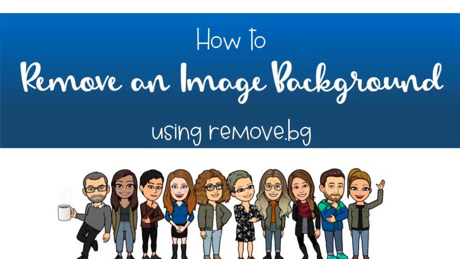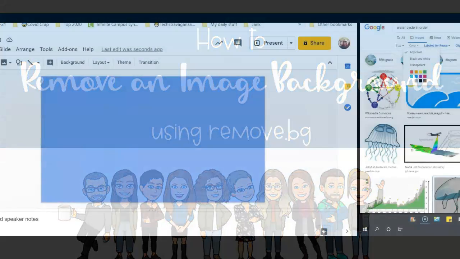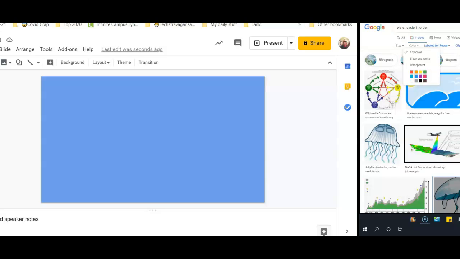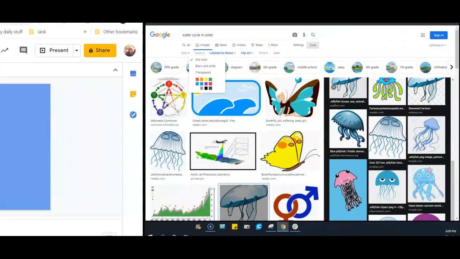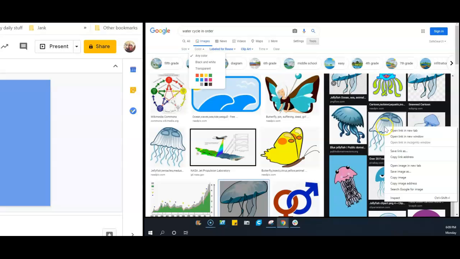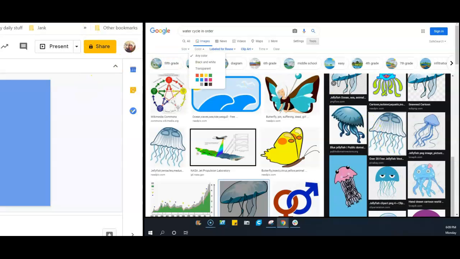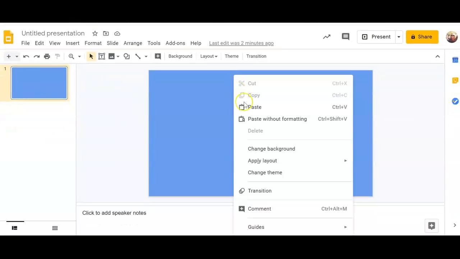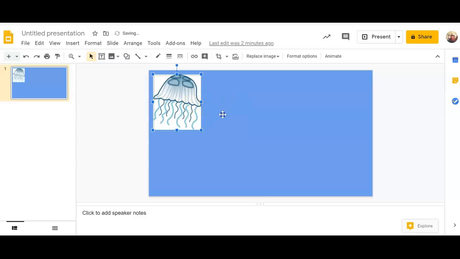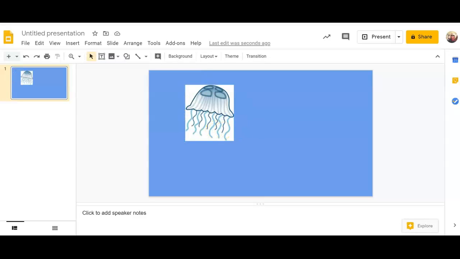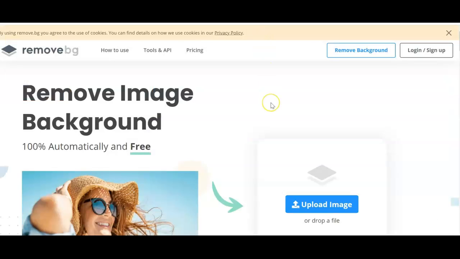This video shows an easy way to get rid of the background of an image or even to change the background. Have you ever dropped an image into your Google slideshow only to end up with this white background behind it when you'd really rather it just be clear and match the color of the background of your slideshow? There's an easy way to do this using a website called remove.bg.